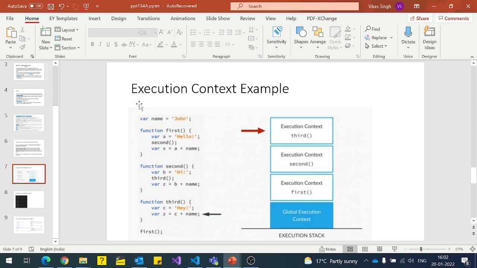Here we can see the live example. In this example we have three functions, and we are calling the first function at the end. Whenever we put this script inside the JavaScript engine, by default it will create one global execution context. As you can see on the right, this global execution context is created by default.